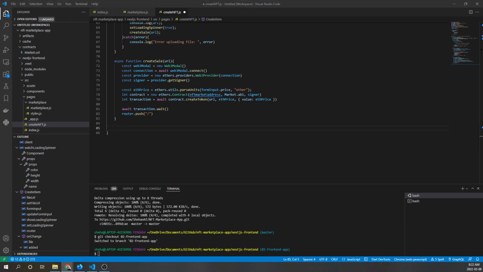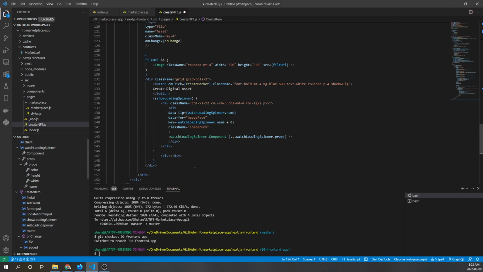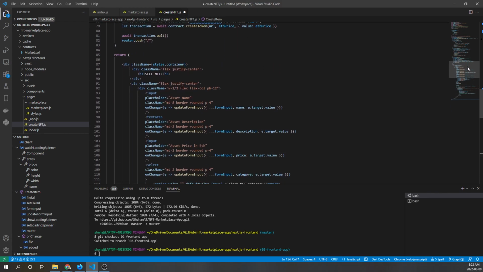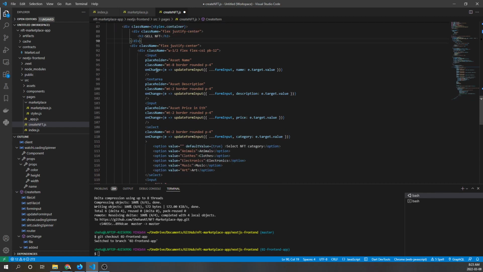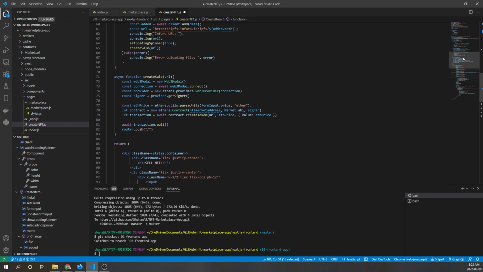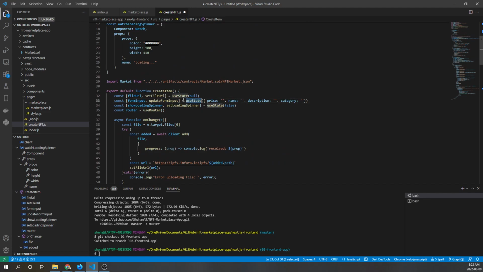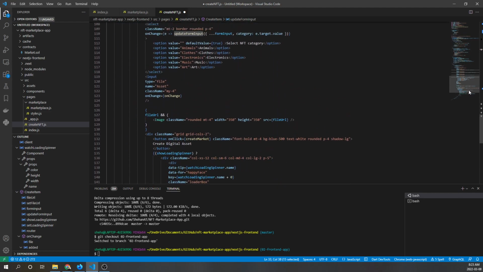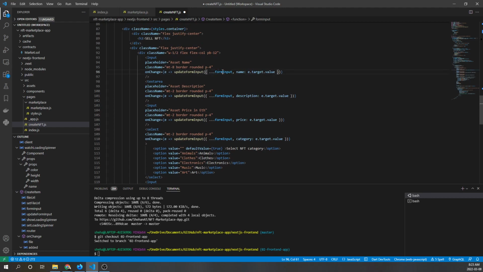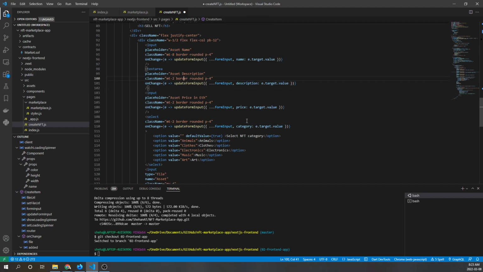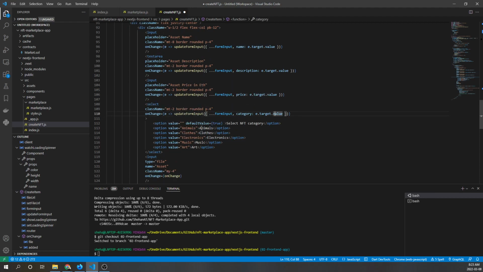Next, we'll paste in the render logic, and here what we're doing is we're defining a form, sell NFT, and for the input fields, we're calling update form input. So this is a state variable for the useState hook, update form input. And we're using the ellipsis operator to transfer over the old data along with a new value for the name when name is updated, a new value for description when description is updated, a new value for category when category is updated, which is a select option field.